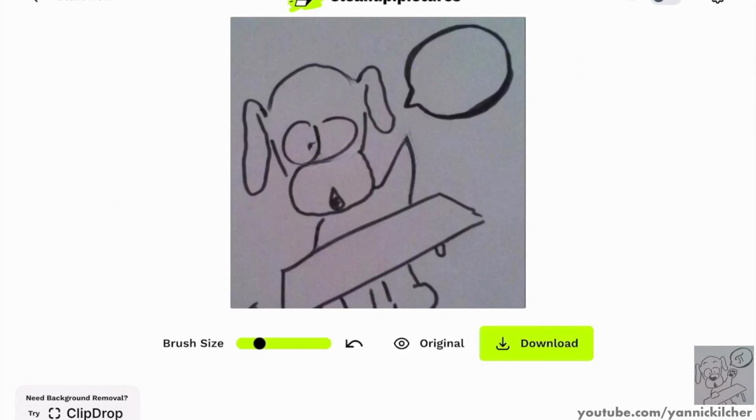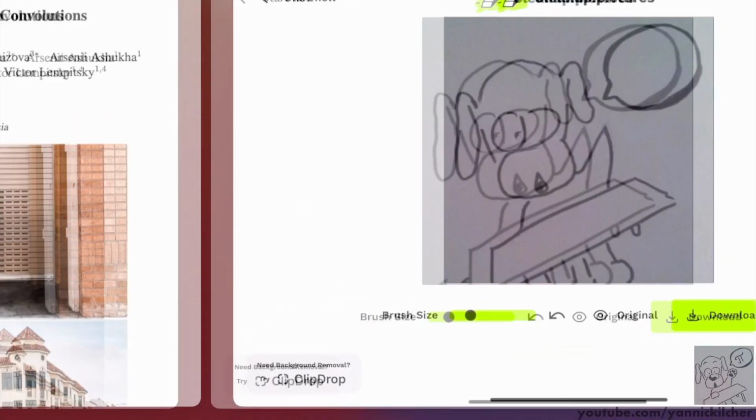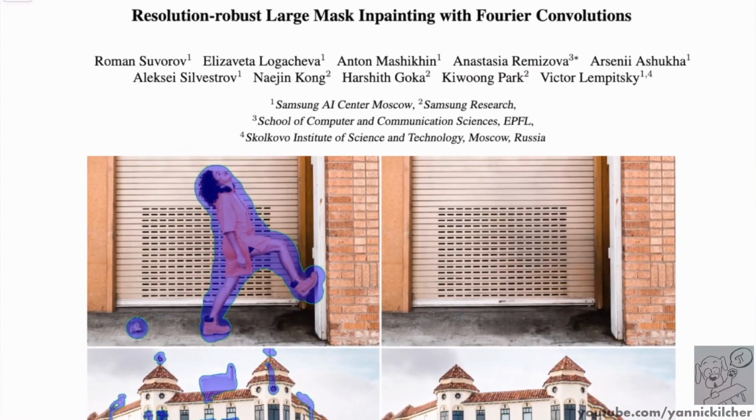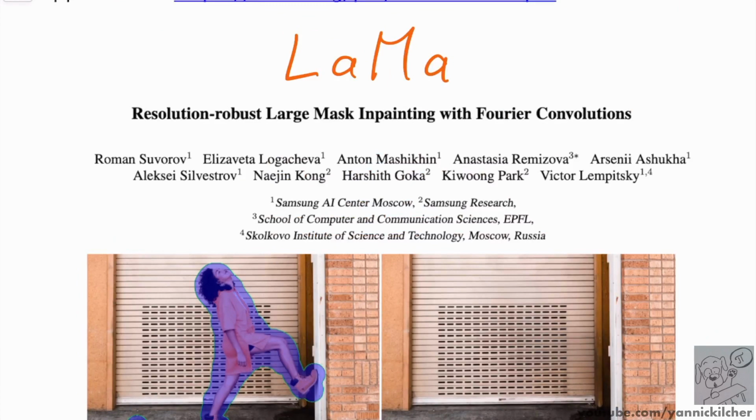In any case, this is available for you to use if you have more sensible pictures. I'm sure that will work a little bit better maybe. There are also different versions of the model, so keep that in mind. And they work also on different resolutions. That's why it's called resolution robust large mask inpainting, which is also very cool. So what is the core idea of this paper? The core idea is going to be these Fourier convolutions right here.